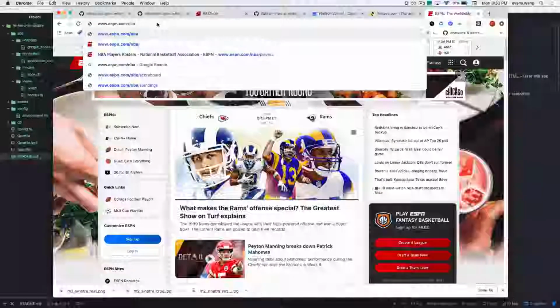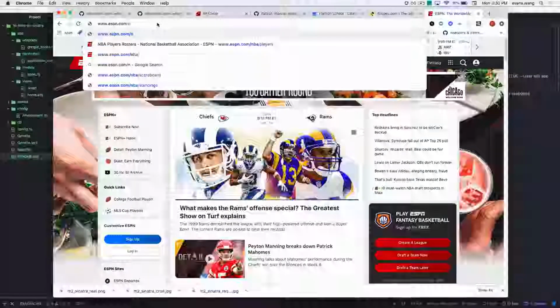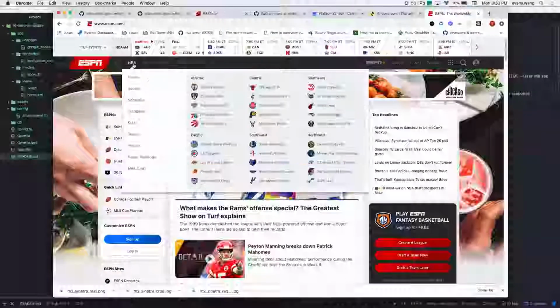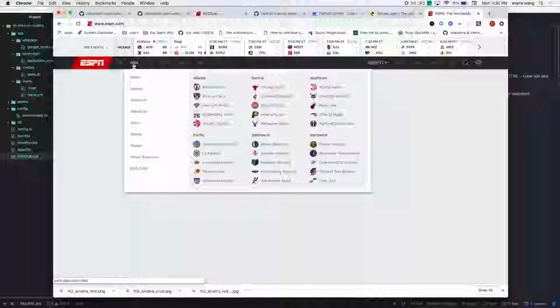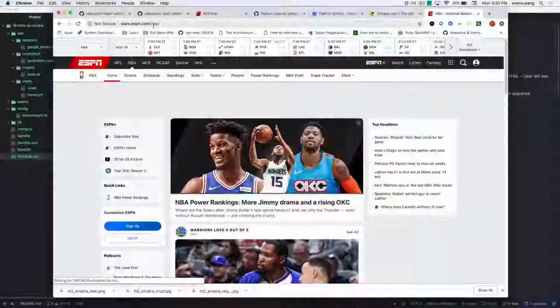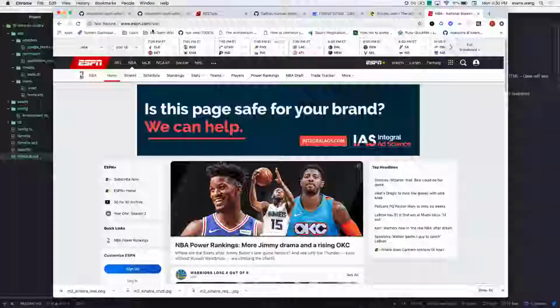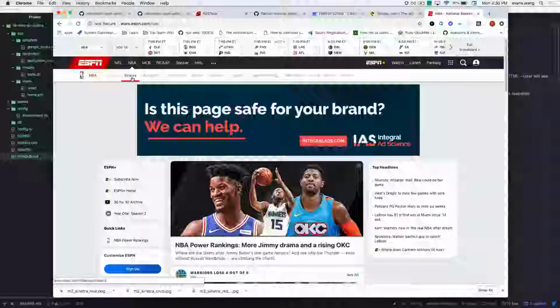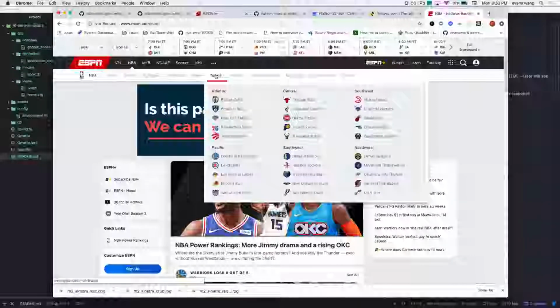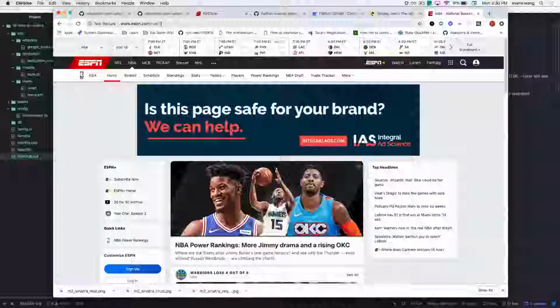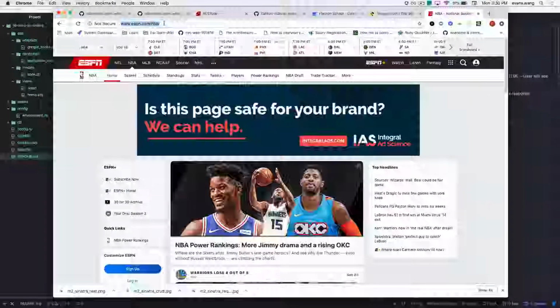Something like /NBA? Would that make sense to you? I'm going to go to /NBA to see the subsection of NBA within ESPN. Cool. Let's find out if that's true. Cool. And there it is, NBA, right? What if I wanted to see the scores or the schedule or the teams? How do you think this route might change?